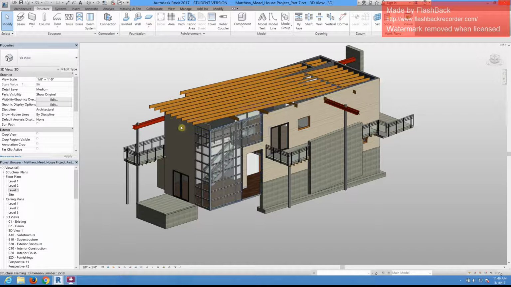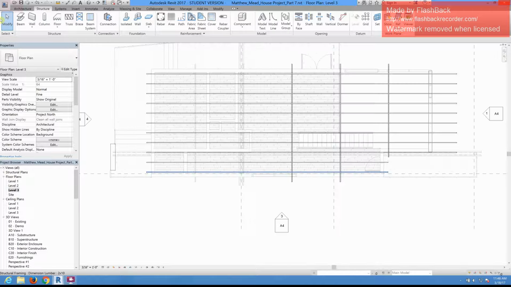Okay? We can all see that it's all sloped to match our reference planes that we just created. And now lastly, we can create a roof. So we're going to go back to our level 3 plan, and let's look at creating roofs.